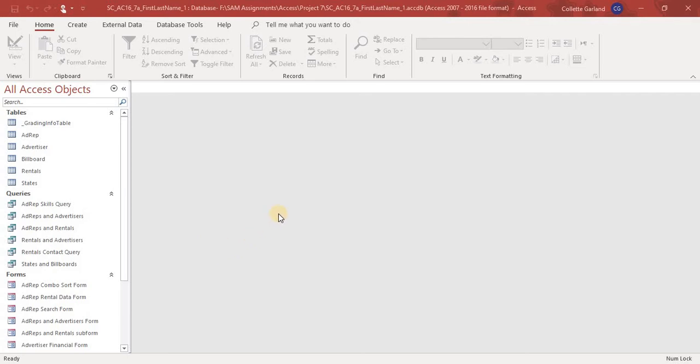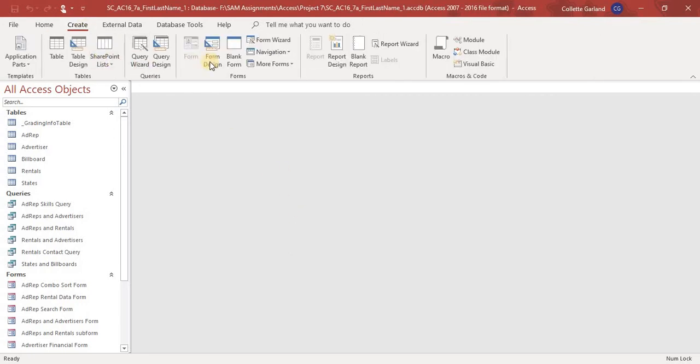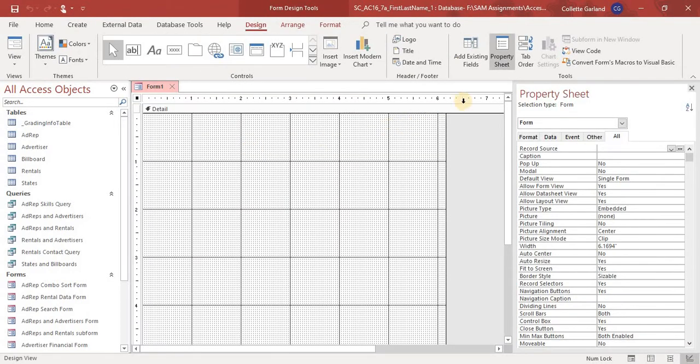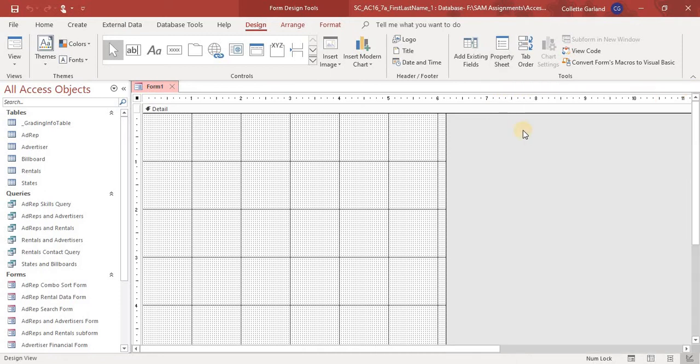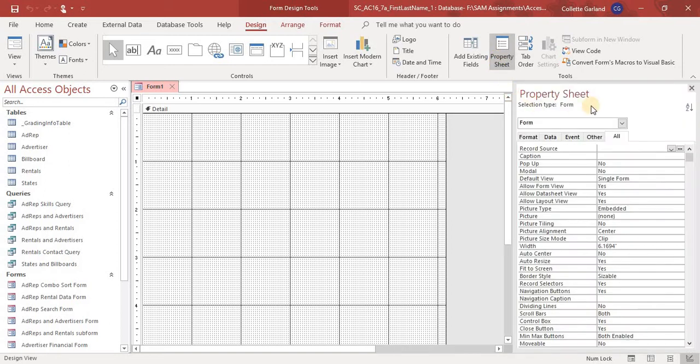The first step says to create a new form in Design View. So create, form design. Open the property sheet for the new form. So if it wasn't already open, click property sheet. And then set the record source for the form to States and Billboards query.